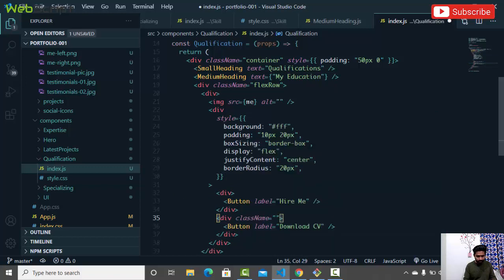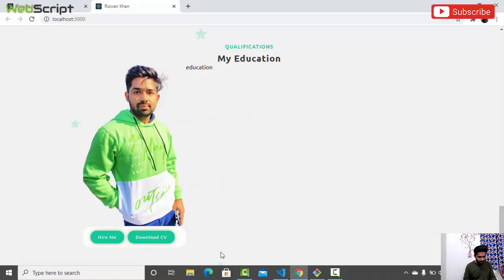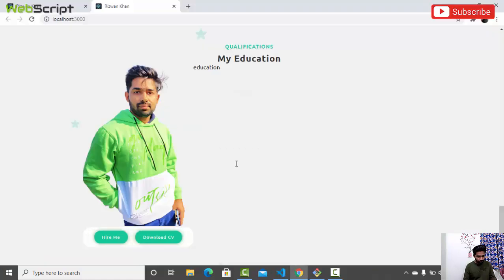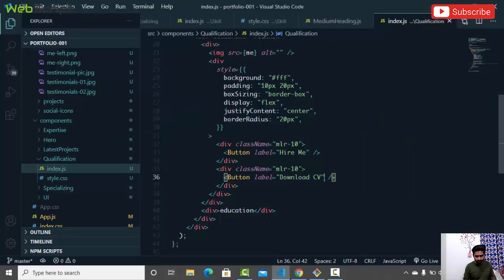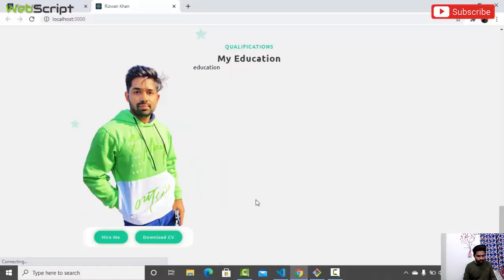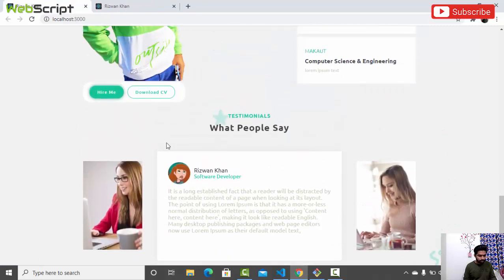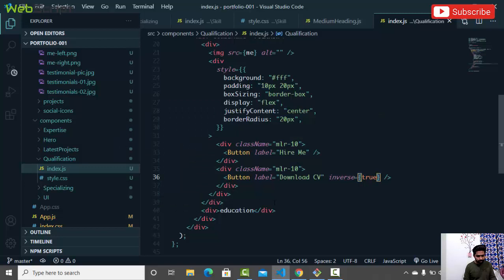Say className equals margin-left-right-10. So from margin left right we are going to have 10, and we can have here also className margin-left-right-10, so it is going to be 20 pixel, right? And we want this button to have the inverse property, so we'll say inverse equals true. Save, and you can see it is like a normal button. Let's see how it is looking. Yeah, cool and fine.